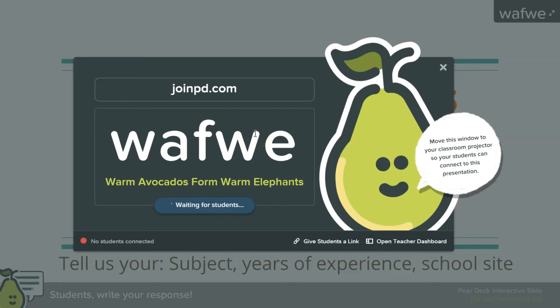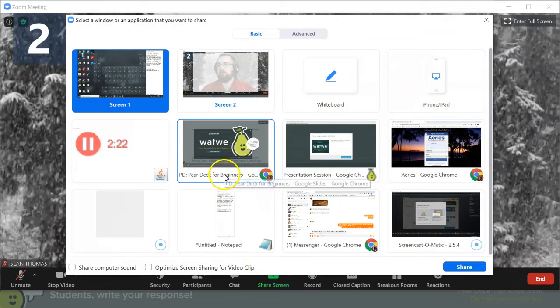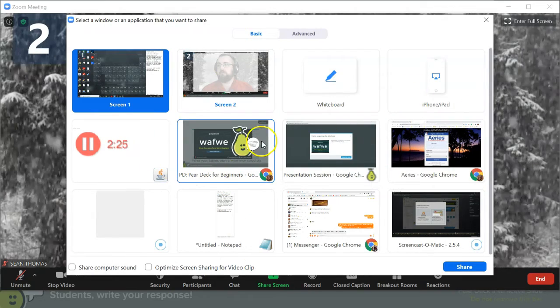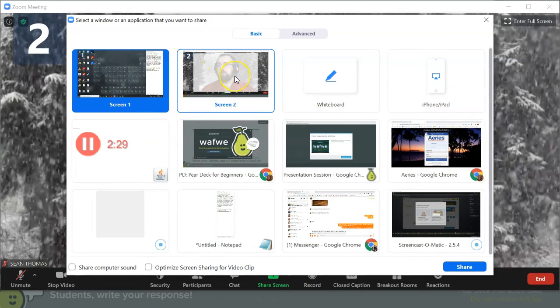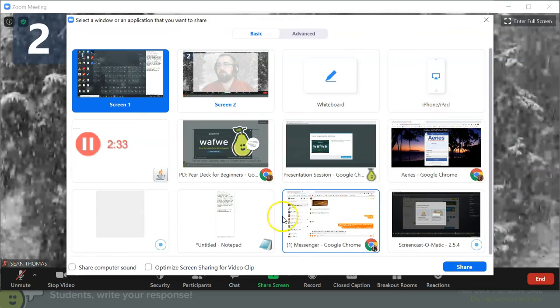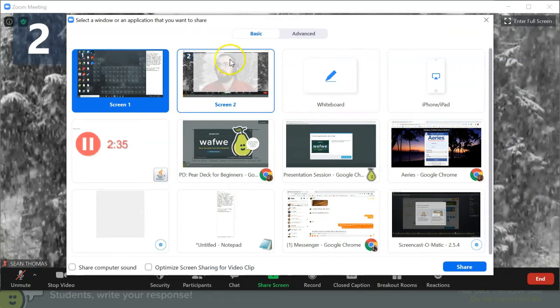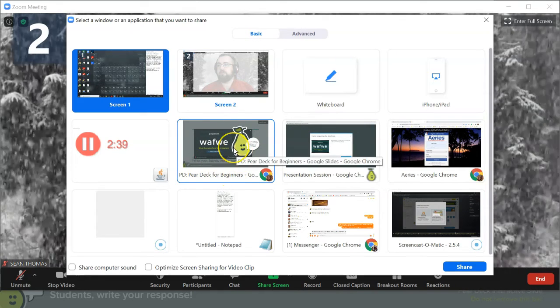Now, in order to display this to my students, I'm going to use the share screen function. So I'm going to open that up. And as you can see, I have multiple options with Zoom to share my screen. I can share my entire first screen, I can share my entire second screen, or I can choose a specific window. So I am going to use my presentation window as my screen share.